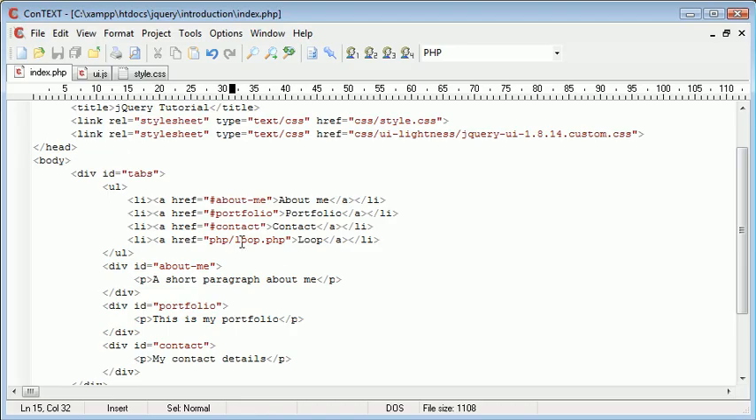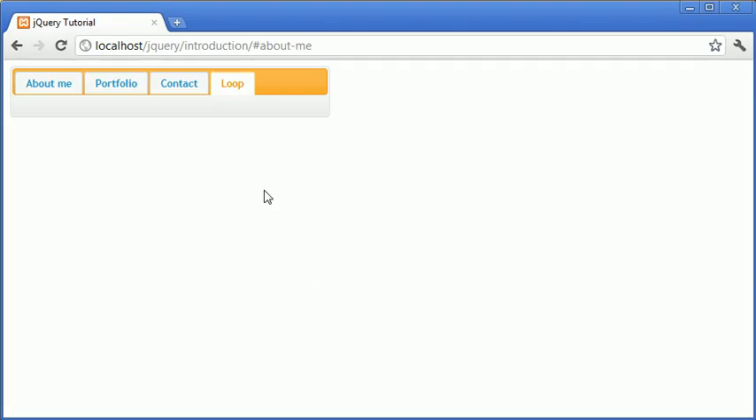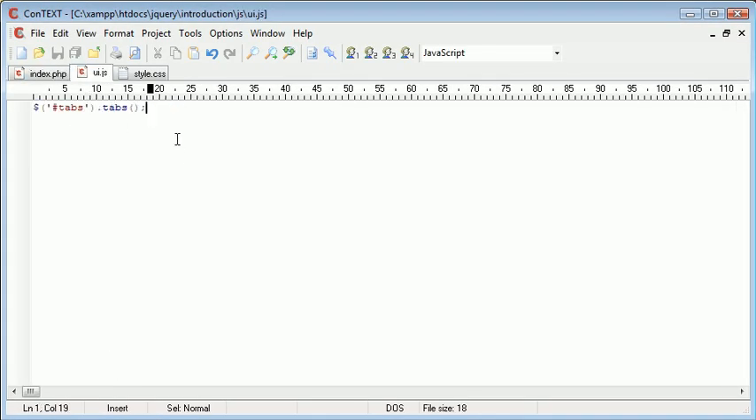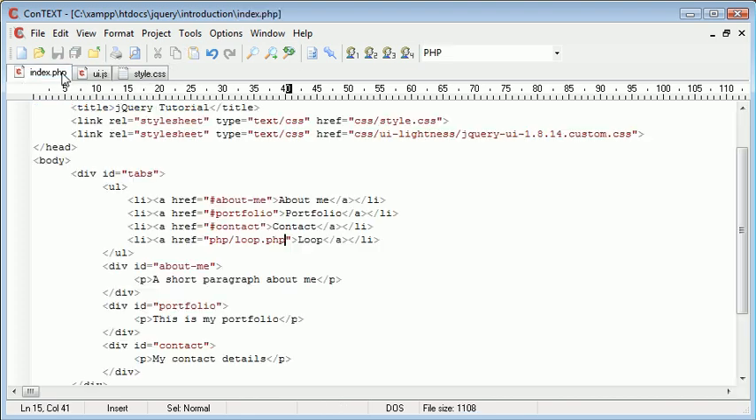That's because this loop file could not be loaded. We haven't actually created it yet. So once we have created it, the contents will appear. Now we can set Ajax options within our tabs here. So remember, the options go in our curly brackets. We can set Ajax options to check if this file is available. For example, we might return an error trying to find this file.